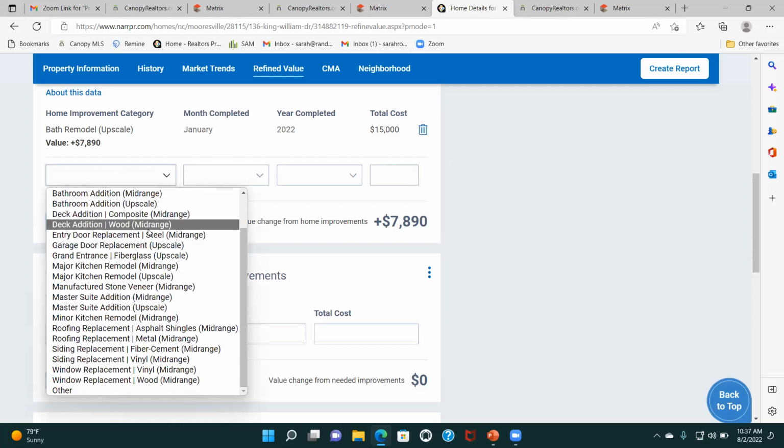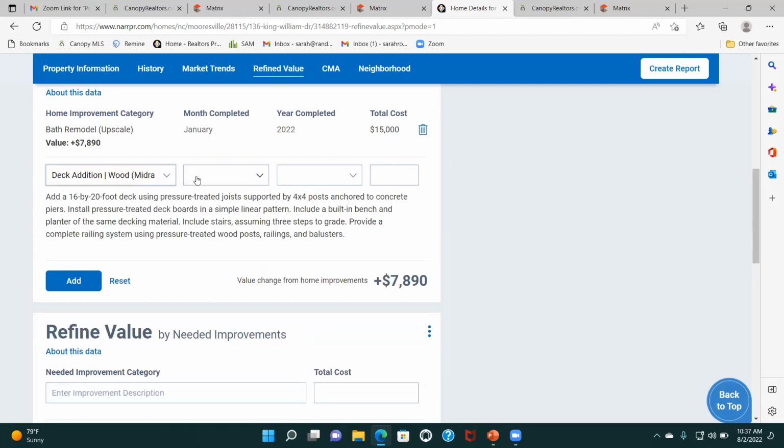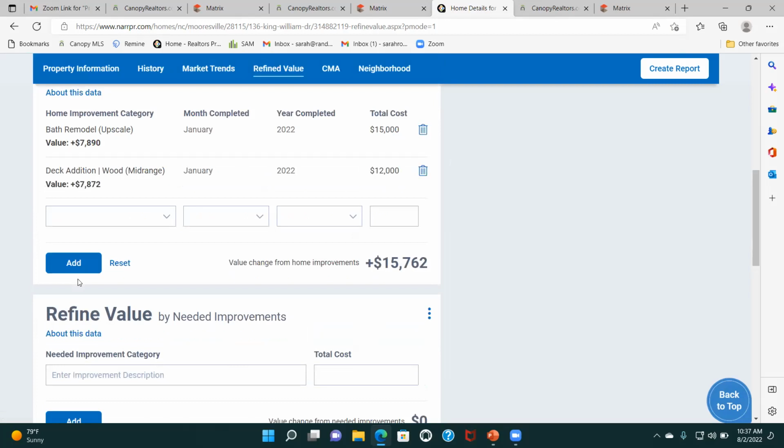Let's say they added a deck. Okay. So again, let's say they added a deck in 2022 also, and it gives categories of mid-range upgrade, a high-end upgrade. So this was a mid-range deck addition upgrade. Let's say they spent $12,000 on that deck upgrade. So I'm going to add that value, and you can see now the value for the bath and the deck have increased the property $15,762. You can see the value that it's assigned for each of these.